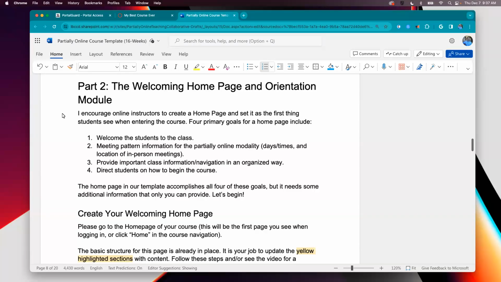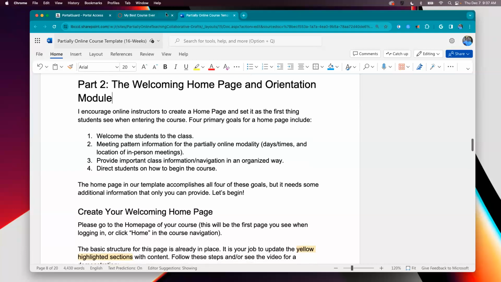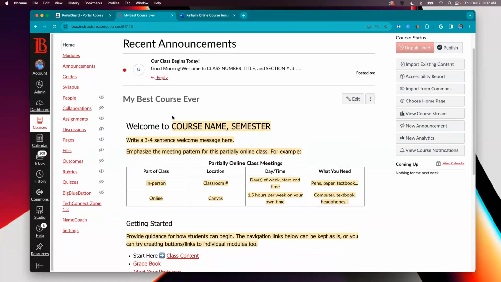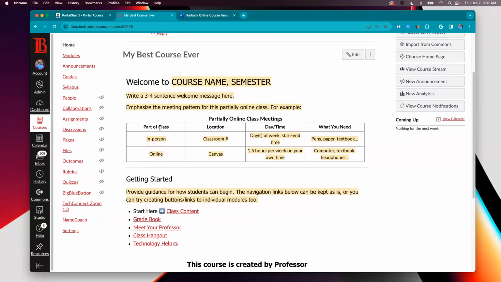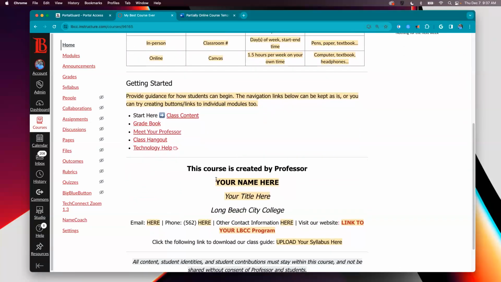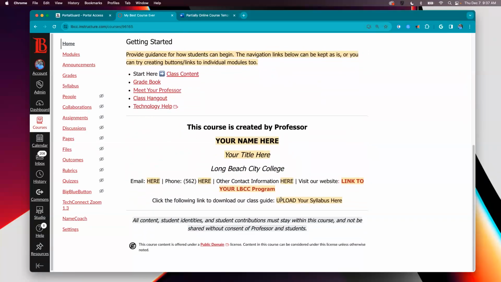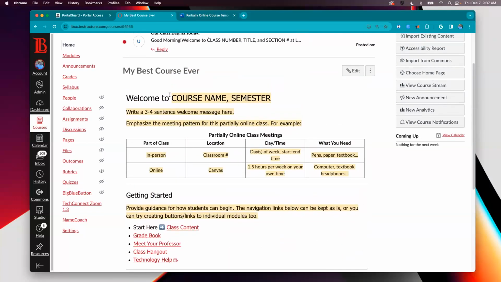All right, so here we are at part 2 of the partially online Canvas course template, and that is the welcoming homepage and orientation module. So we just imported our Canvas course, and as you see, there's a lot of text highlighted in yellow. Remember, anything in the template that is highlighted yellow, it is your job as the instructor of record to go in and update that material.